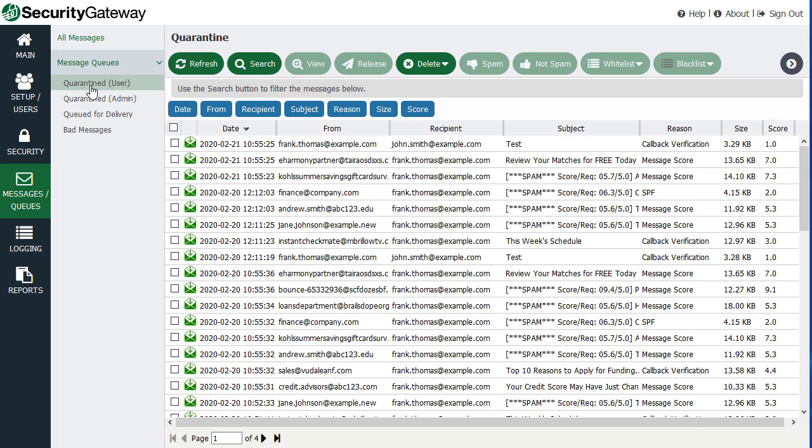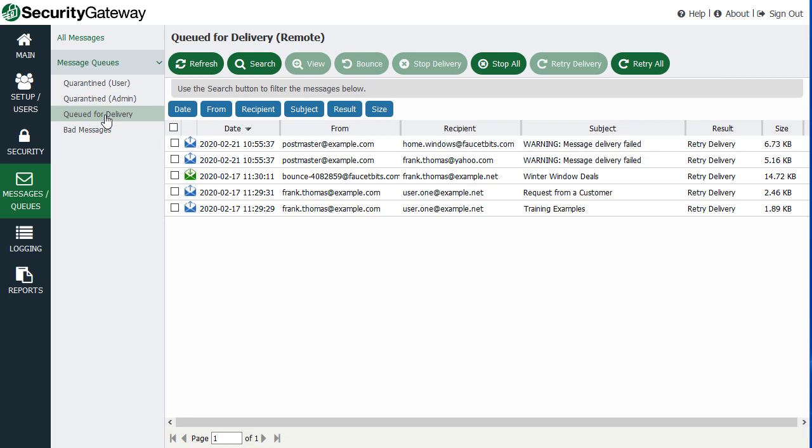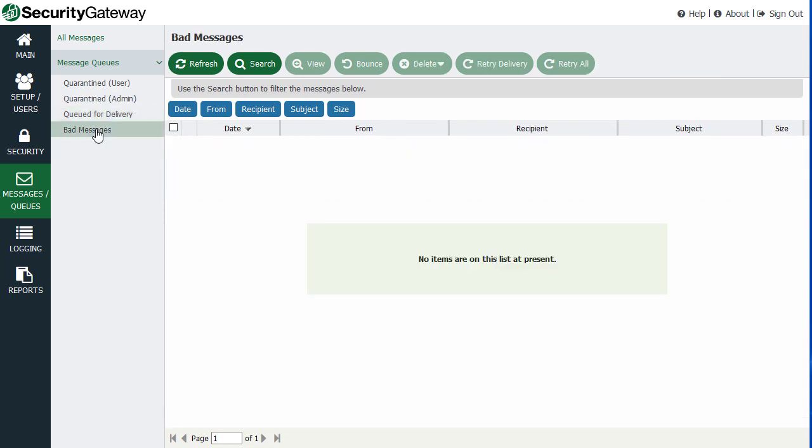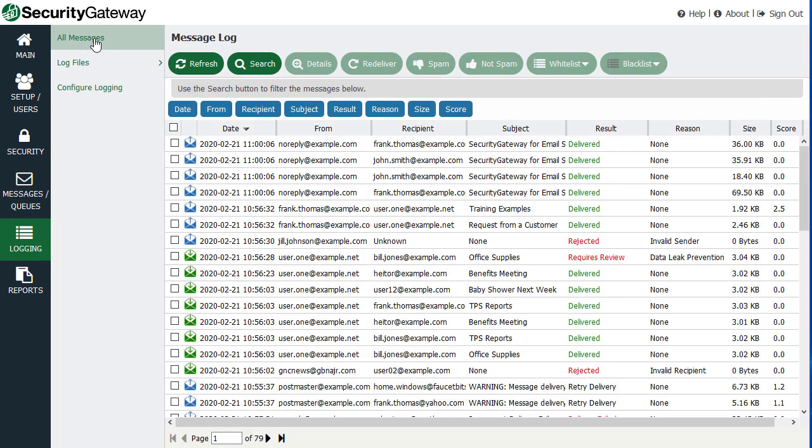And then under the message queues menu, you have access to the quarantine queues. You have a queue for messages that were quarantined for your users, and then you have a queue that goes to the administrative quarantine, which are messages that either triggered a data leak prevention rule or some other rule that requires the administrator to review it. You have messages that are queued for delivery in this queue, and then any bad messages will go in the bad messages queue here.